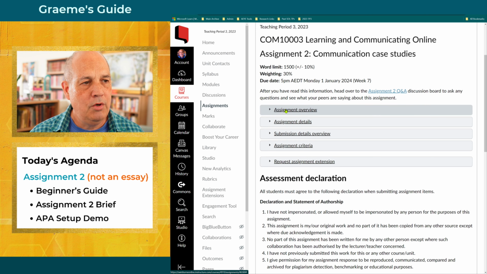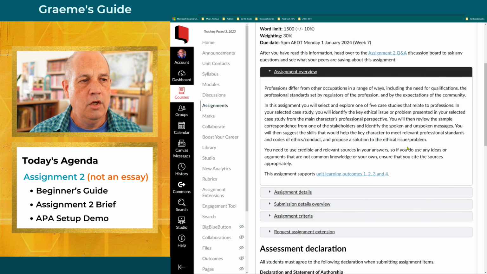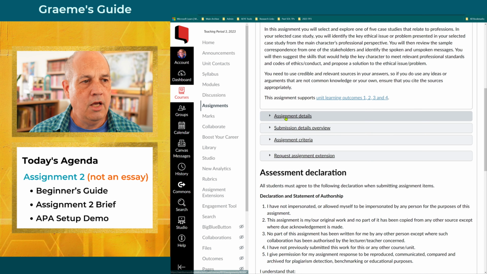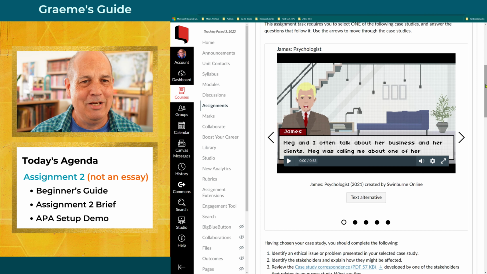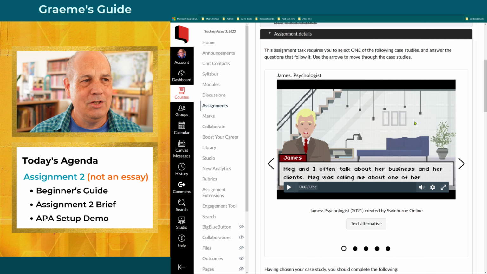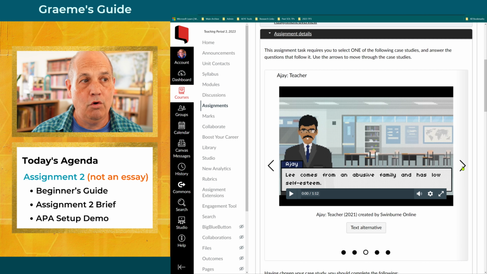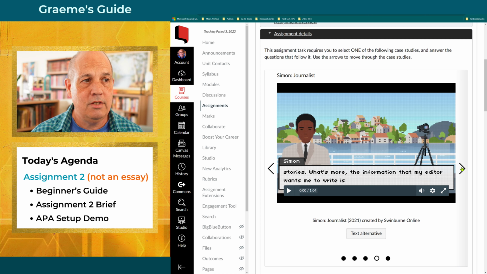So here in the assignment overview, it just provides, as it says, an overview of the assignment. When you click on assignment details, it provides you with pretty much all the rest of the information you will need. These are the case studies, and you can click through here to look at the different case studies and decide which one might be relevant for your future profession or your future endeavors.